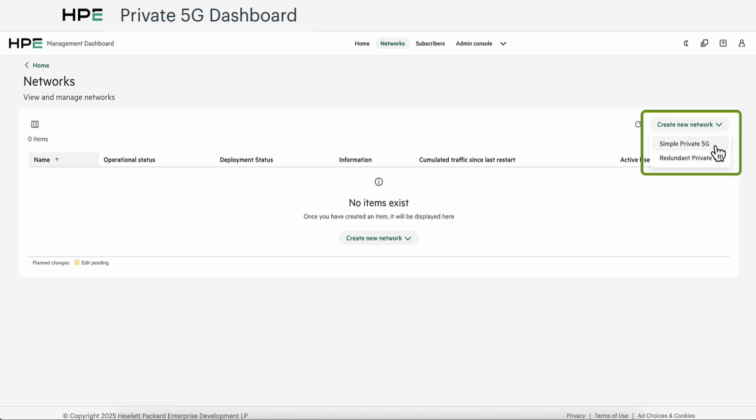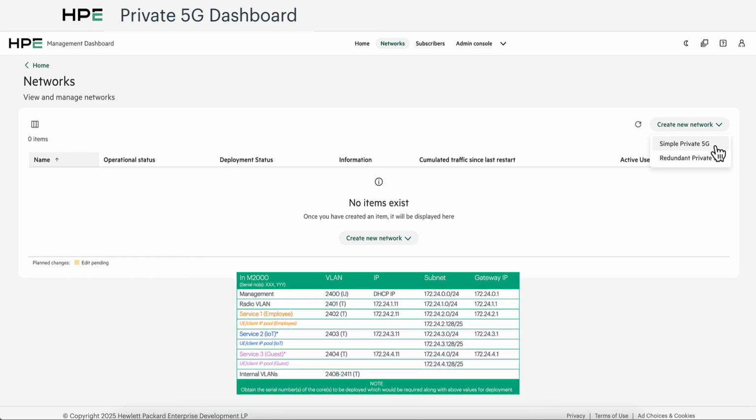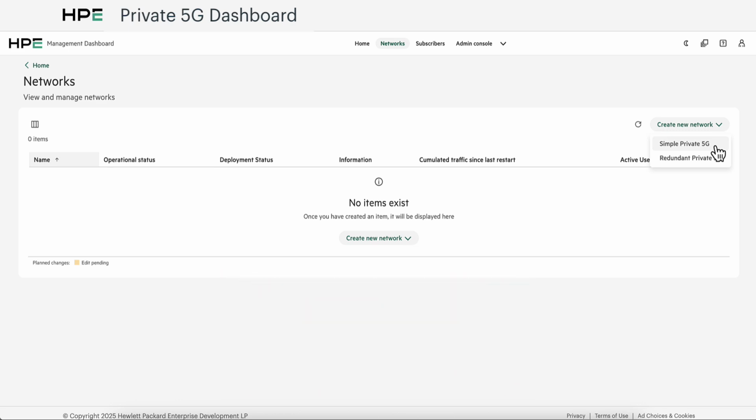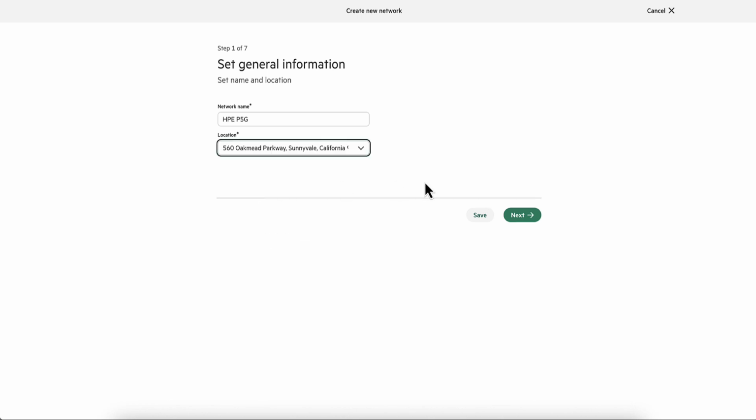For this demo, we will use simple private 5G to set up a standalone core network using the template we saw earlier. The workflow is the same for redundant private 5G as well, except that we will add the serial number of the second core in one of the steps. So, in step 1, we add the network name and the physical location where the network will be present. Click Next.